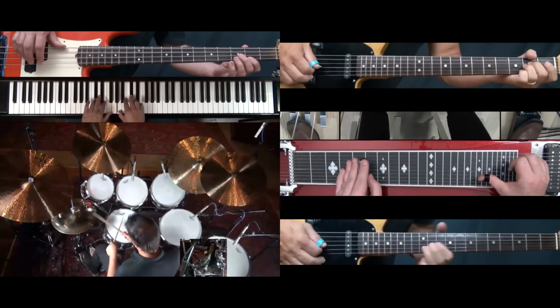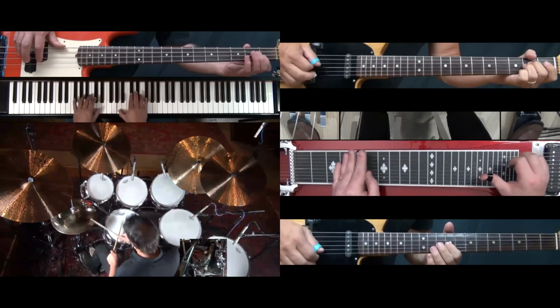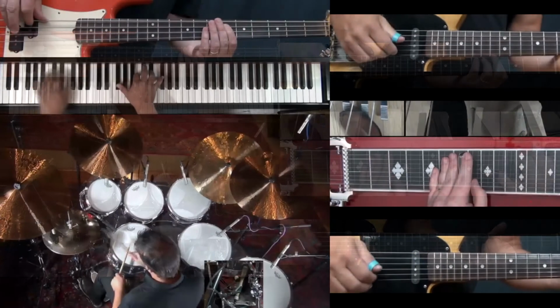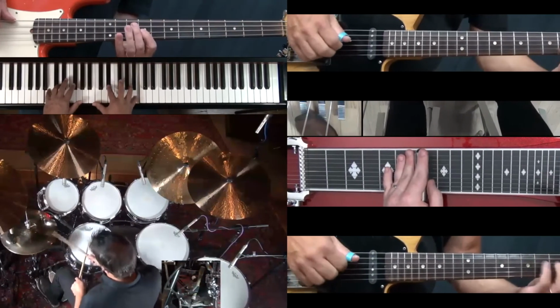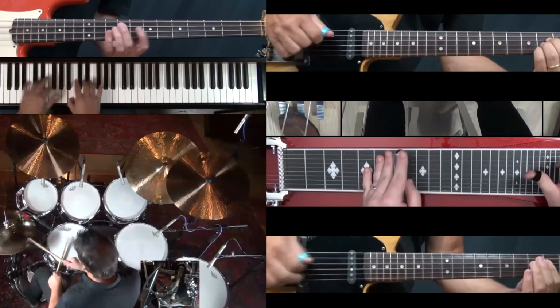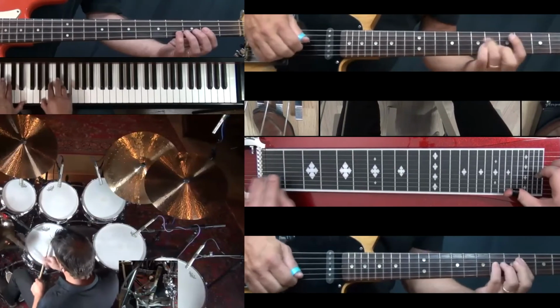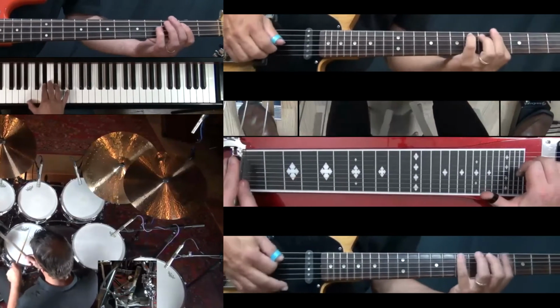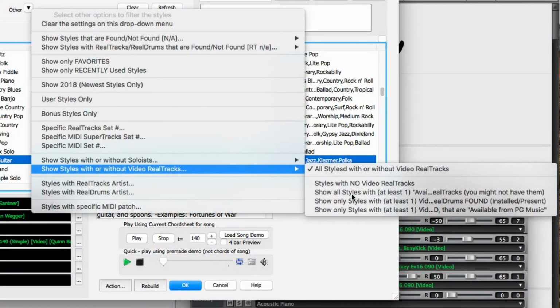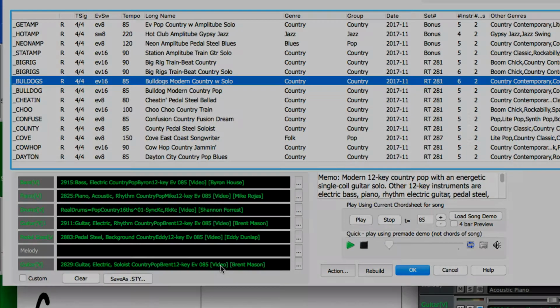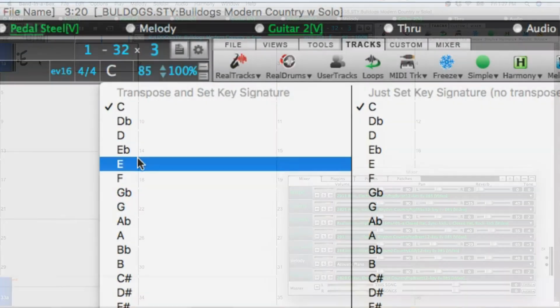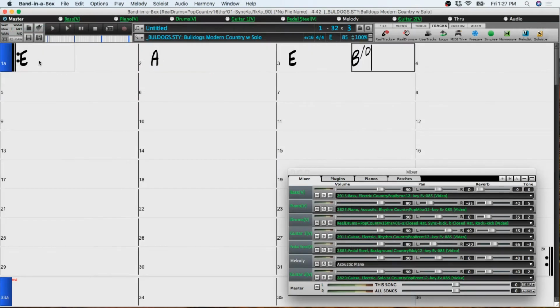Video RealTracks are like regular RealTracks in that you can type in any chord progression in any key and they will play over your progression. But in addition to the audio, you now see the musicians themselves playing over your progression. To use them, you can pick a style that has video RealTracks available for one or more of the instruments in the style. Enter a song as usual, setting the key, entering chords, and setting the tempo.